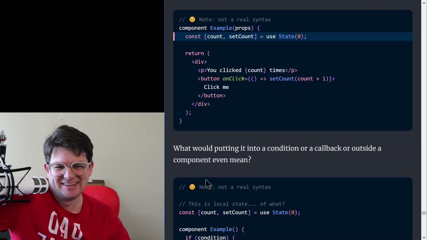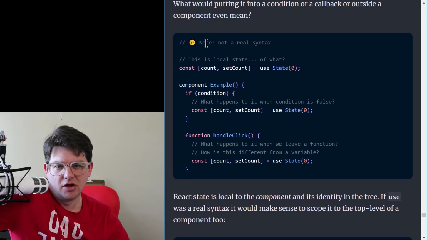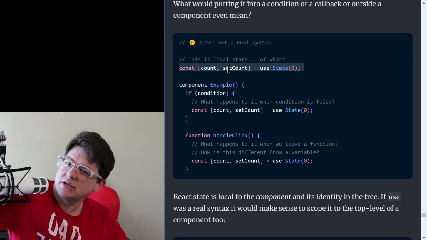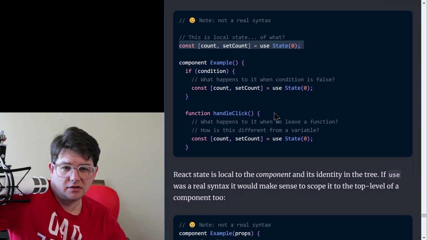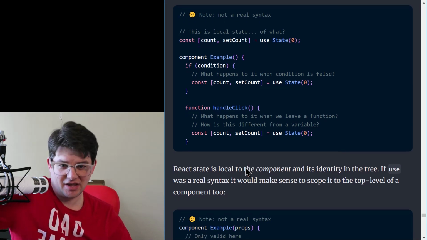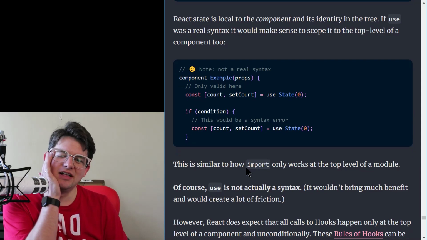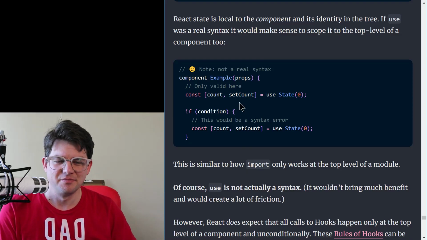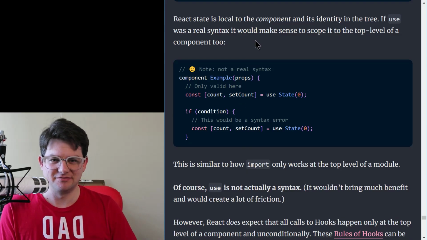Sure. And what would putting it into a condition or a callback or outside of a component even mean? Note, not a real syntax. So in this imaginary non-JavaScript syntax, this is a local state of what? Use state of what? If condition, what happens to it when condition is false? And this does not at all make anything clear. Thinking of things in the context of an imaginary non-JavaScript language does not at all help me understand anything. I'm sorry. It's just more confusing.